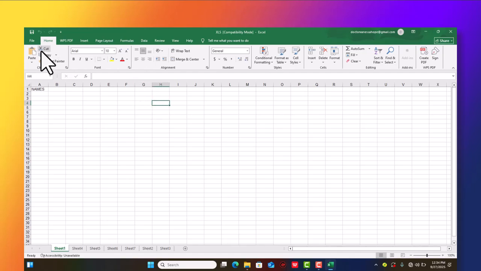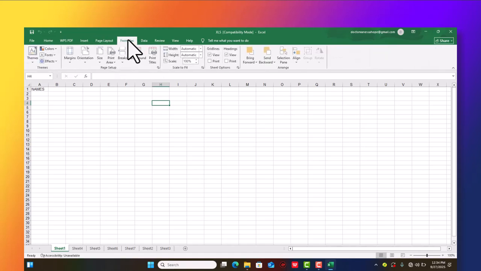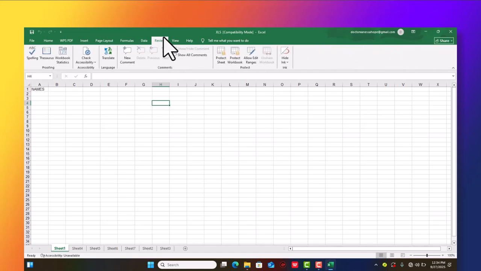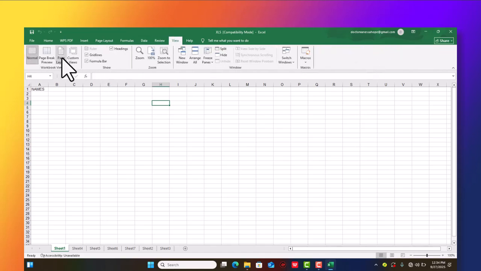Then we also have a ribbon. This, where we have Home, Insert, Formulas, all that, is the ribbon. These are ribbon tabs, where we have Insert, Page Layout, Formulas, Data, Review, View, all this. Then this space here, you can even see the name written, is the formula bar.